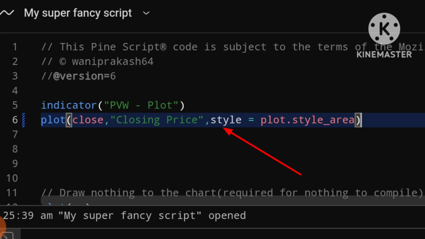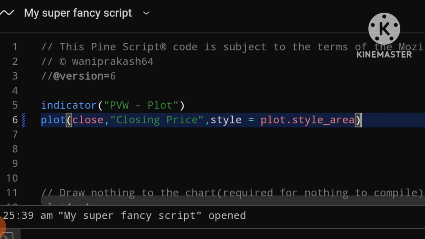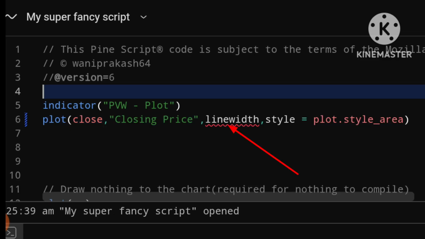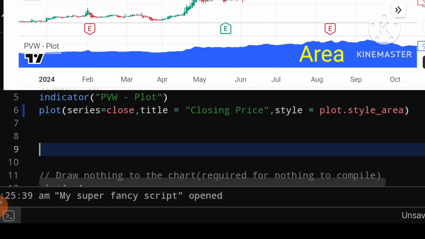Let us say I wanted to specify the drawing style of my plot, and I did not want to specify the line width. Because I am skipping a parameter here, and we are not providing parameters in order as they appear, I would need to explicitly say what my parameter is, because this function is expecting a line width next. I need to tell it I am not giving you a line width, I am giving you a style now. So I did not have to specify series here, and I did not have to specify a title here, although that would work just the same. And then we are plotting an area onto my chart using the closing price value.